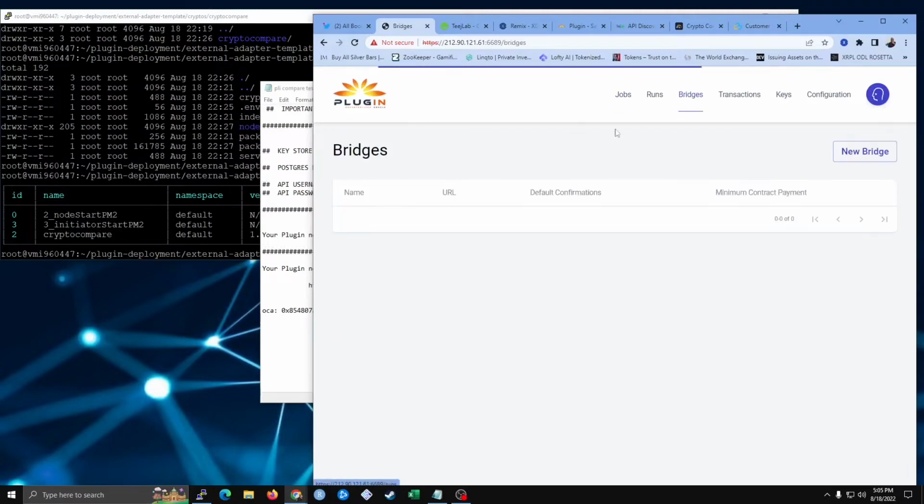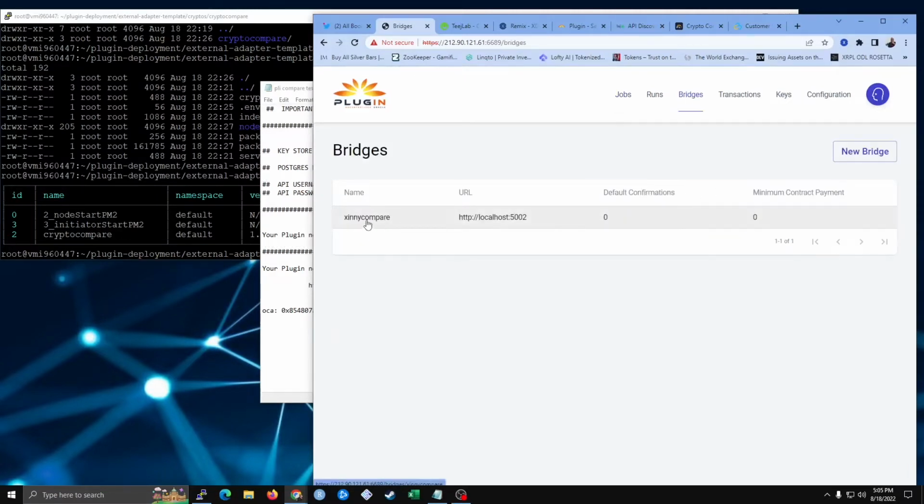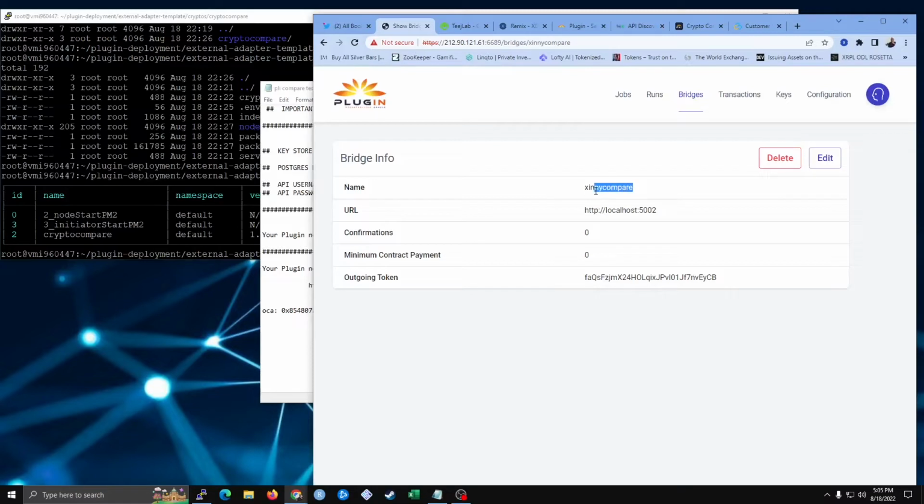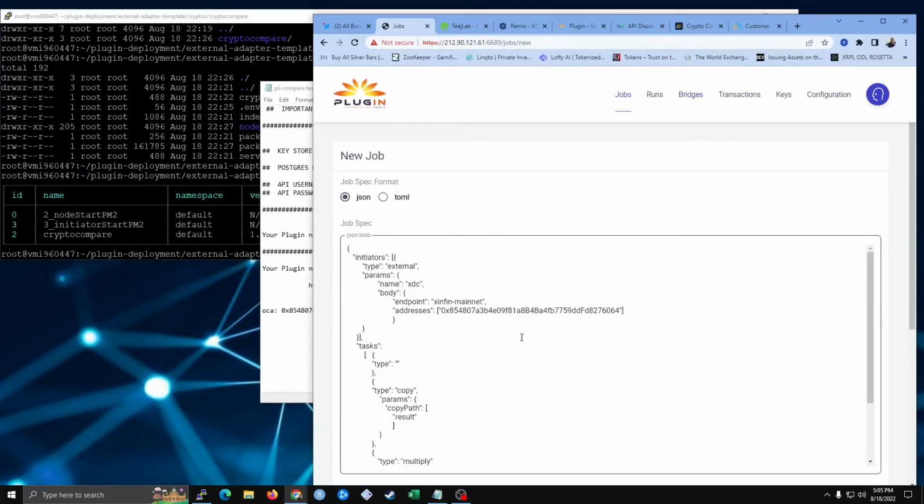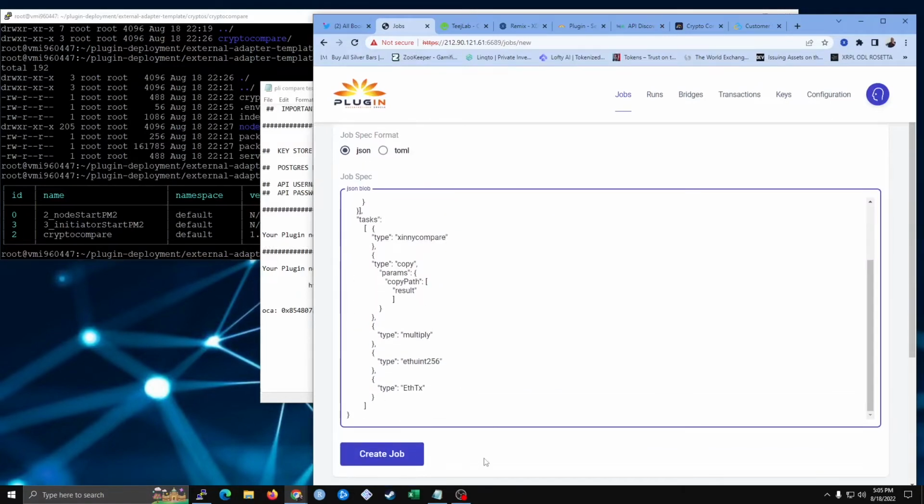So we go back to bridges. We can see it says Zinni compare. So I'm just going to copy, and then paste it into the type. There we go. And then everything looks good. We're going to go ahead and create job.